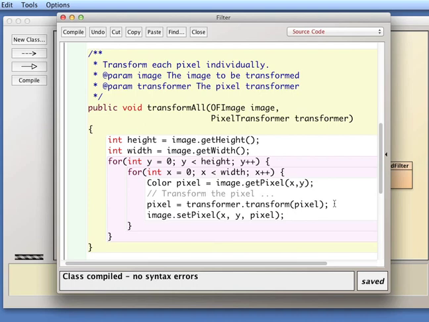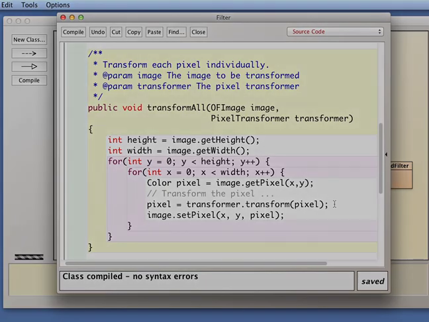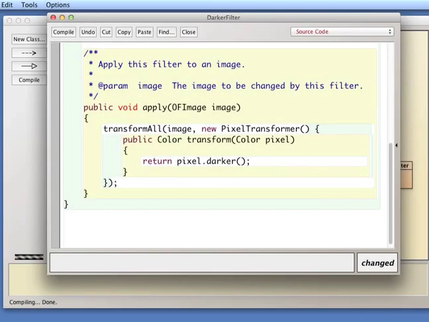All that remains is for each of the subclasses of filter to create an appropriate instance of the interface and pass it to the transform all method. Here's the version in darker filter. Adding similar implementations in the other subclasses completes the exercise.